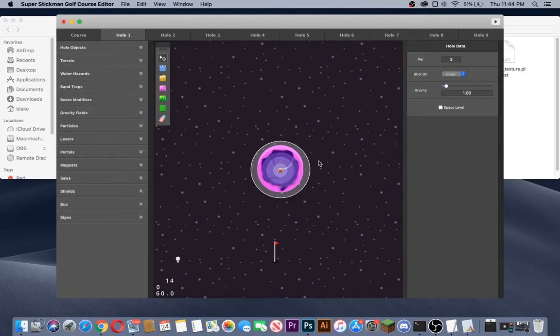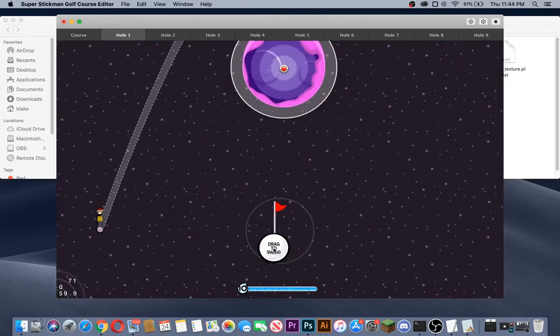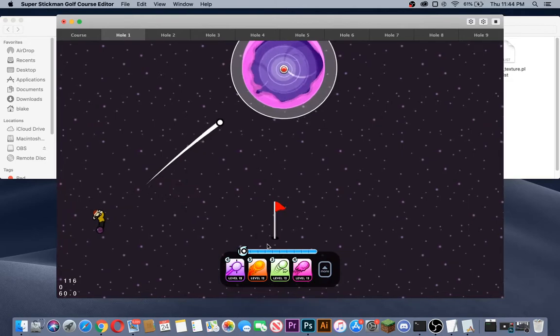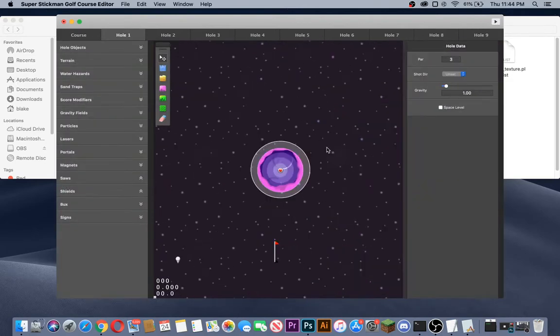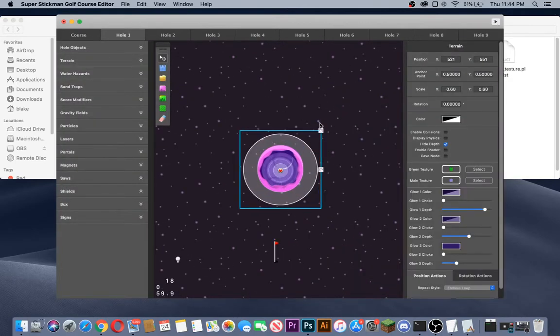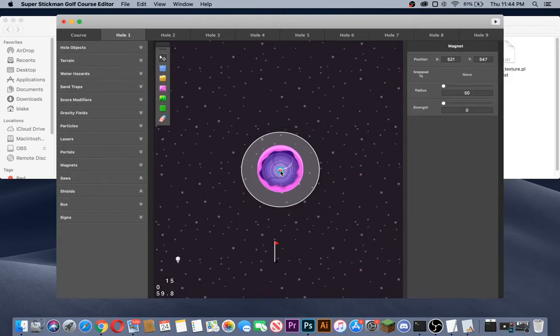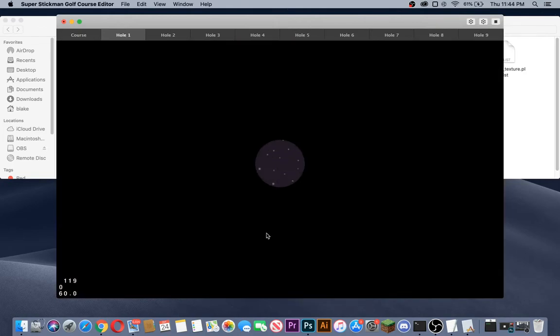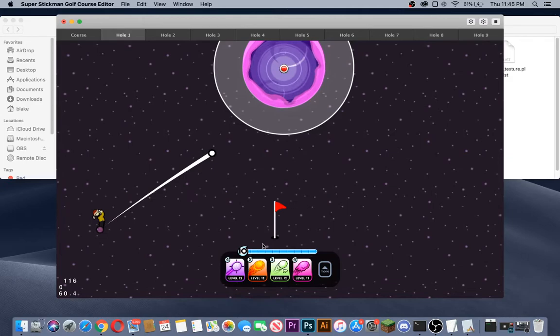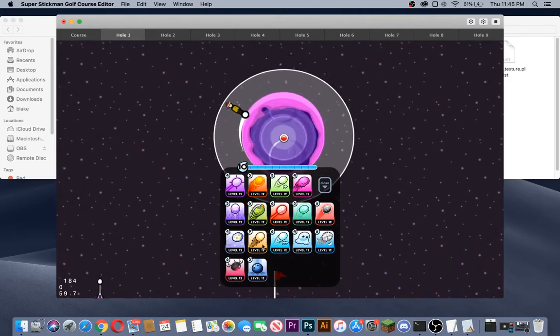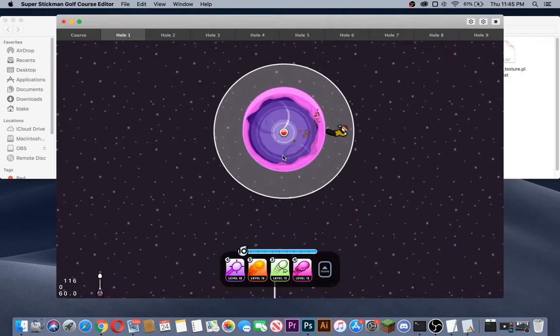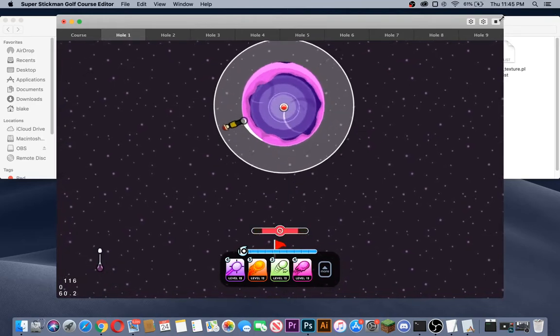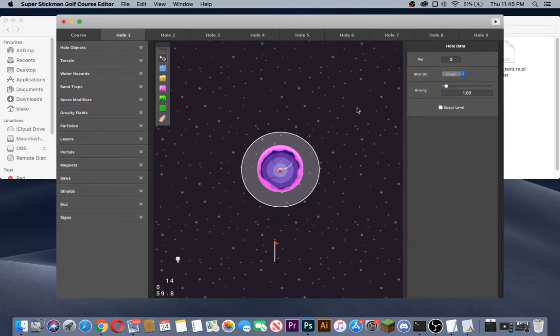We want more pull. As you can see, this will actually probably pull me in a lot sooner. I'm probably going to want to make this much bigger. And so now you can see it will pull you in much sooner. However, it's inescapable death. How do you fix that?